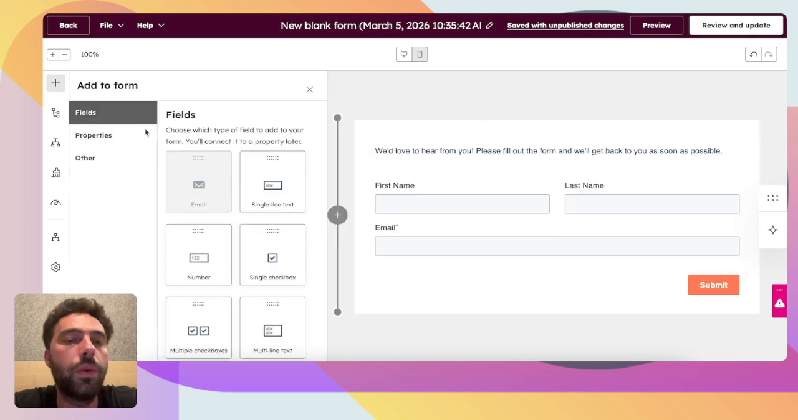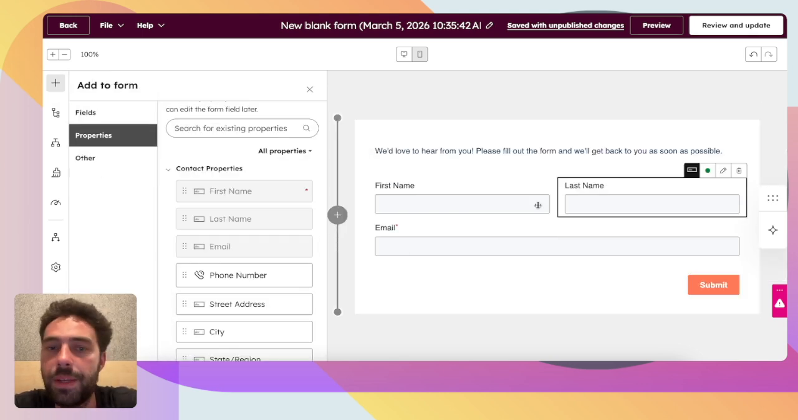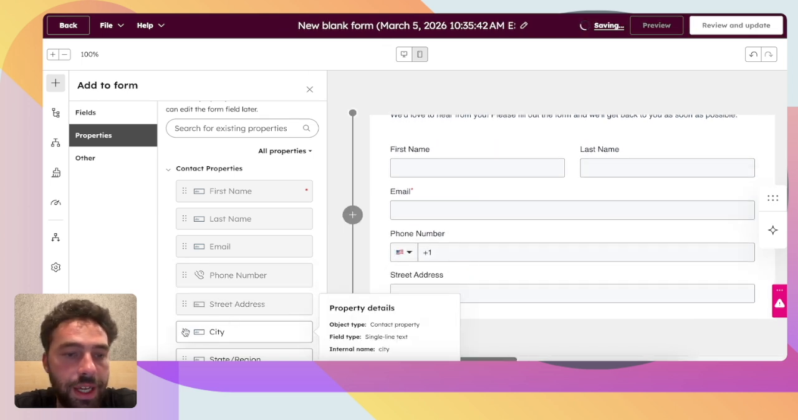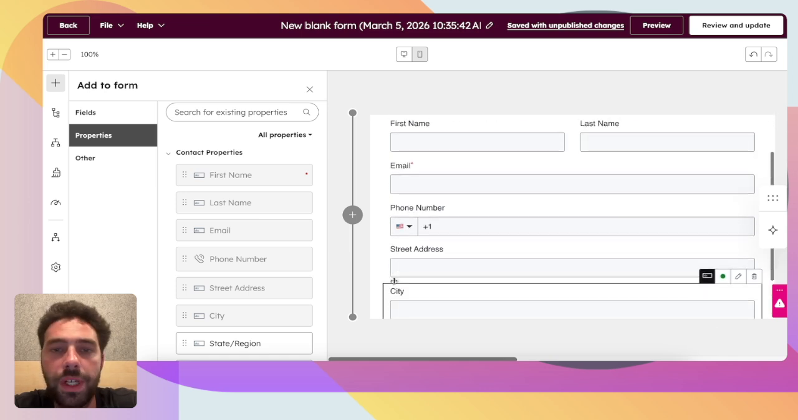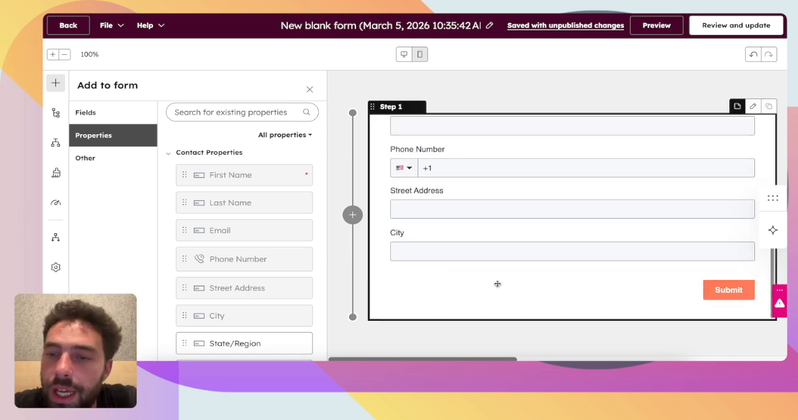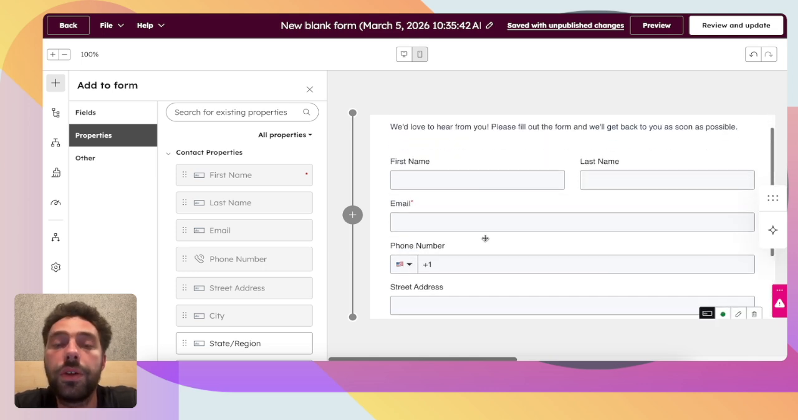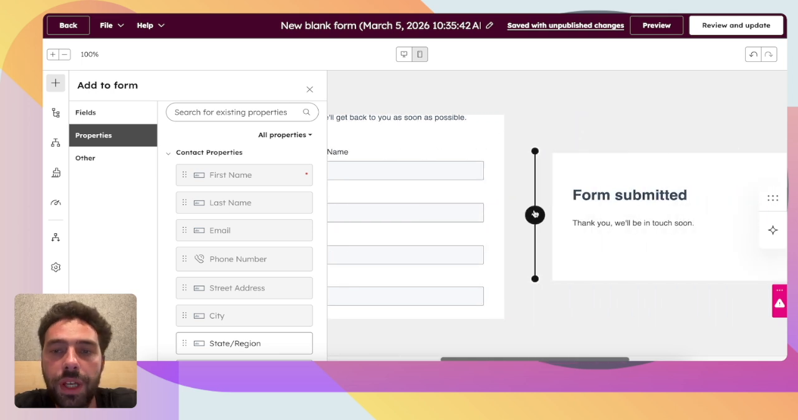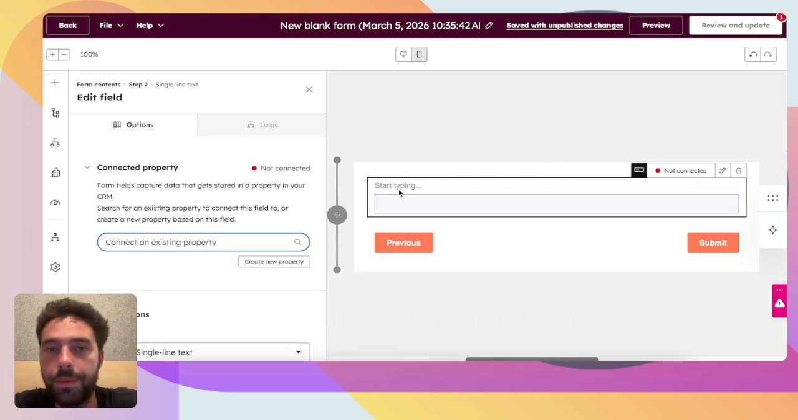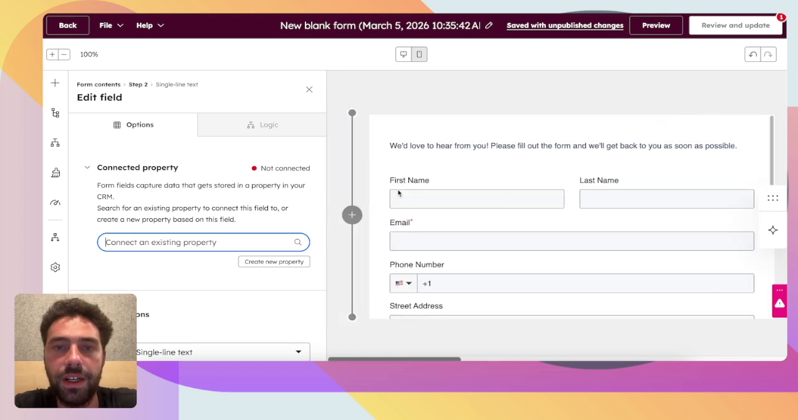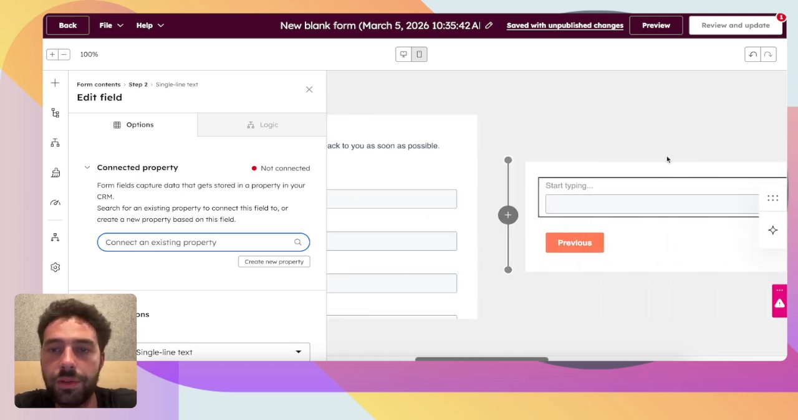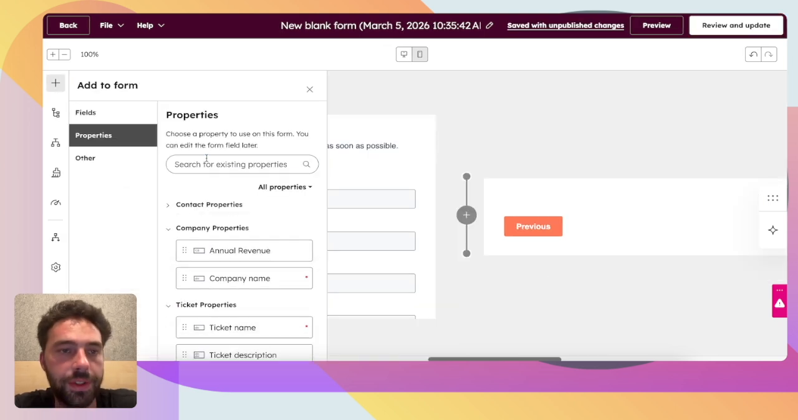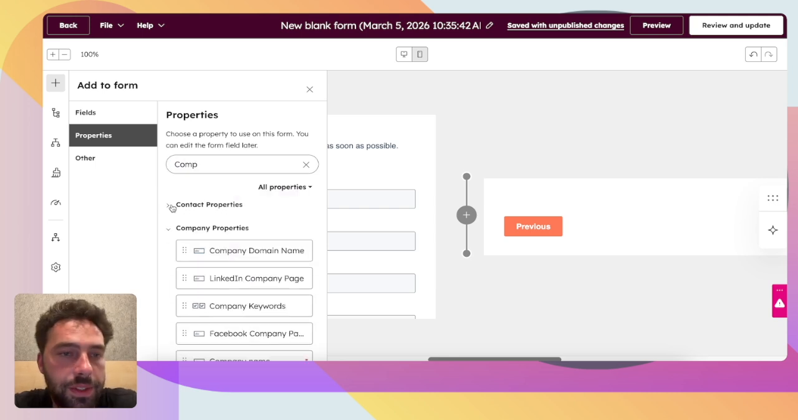So let's add all the information we need. Let's say we have first name, last name, email. We want to ask for his phone number. Apparently we need his personal street address and city. Then we want to ask questions about his company, but as you can see, it might be a bit too long on this specific page. That's why one of the first optimizations we can do is to create a multiple step form. Here it will be contact information, and here it will be company information. So we will just add a step, go to company properties, and start asking for different information.